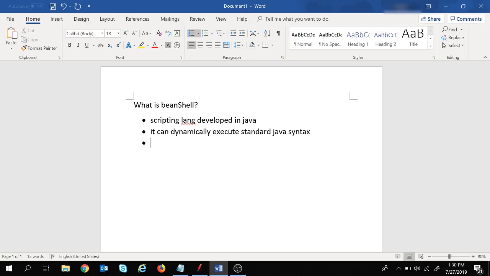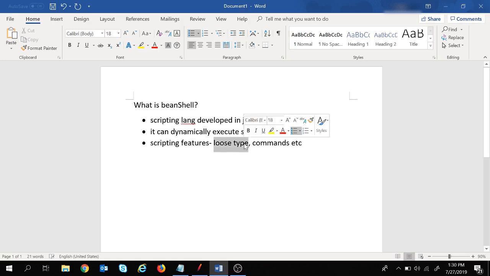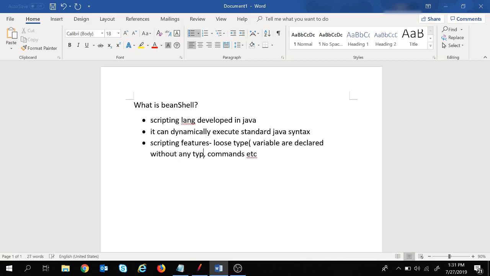And since Beanshell is a scripting language, it has common scripting features like loose type, commands, etc. Okay, so what is this loose type? This loose type means in the Beanshell script, variables are declared without any type. So I'm going to write variables are declared without any type. Okay, so we will see this in detail in a few minutes, what is this loose type.